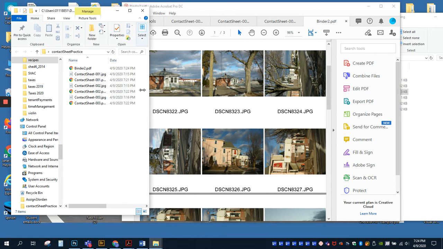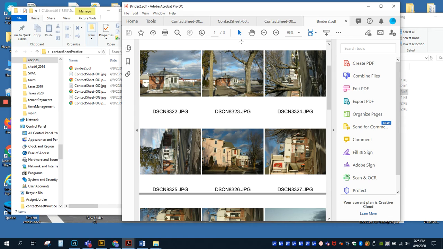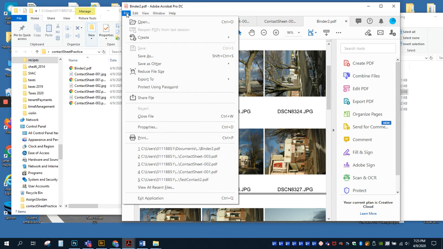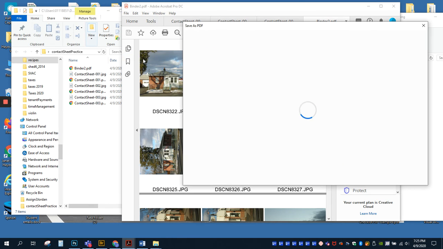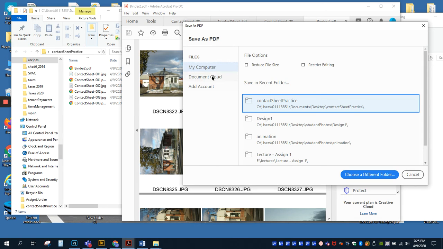I have a way of making that smaller. Let's see how small we can make it. So this is my same combination of all 3 files. Here, Binder 2. It has all 3 contact sheets in one file. Go back up to File, Save As, and you'll see when this opens, you have an option to reduce the file size. This optimizes the file. You don't lose anything as far as detail. And then I want it right here still.